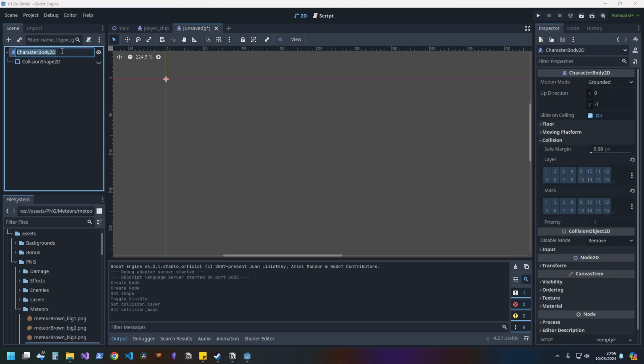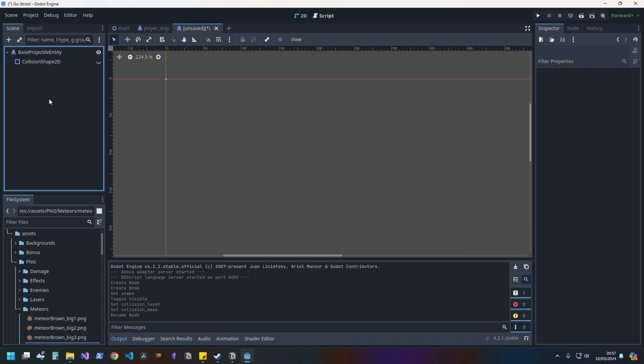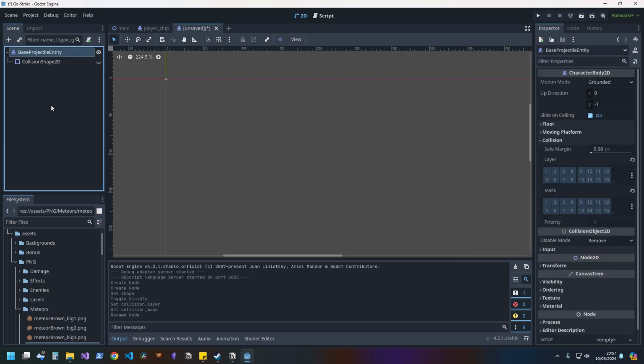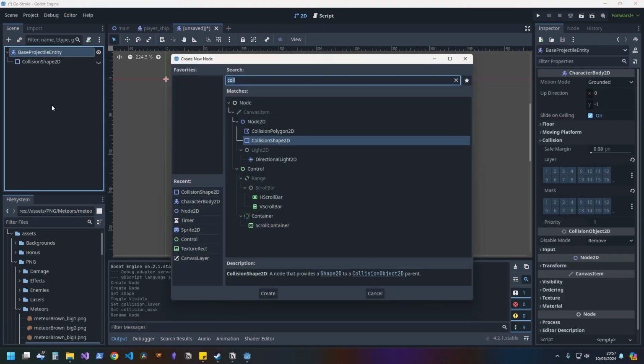So let's rename the CharacterBody2D. We're going to rename this to BaseProjectileEntity. Now, my wording here is very specific. Base projectile entity. It's an entity, okay? But it's the basis of all projectiles that we plan on creating. So that's kind of what we're going to be using this as, and we'll be using some inheritance in the future to make different types of projectiles, like the UFO projectiles, or maybe some missiles or something along those lines.